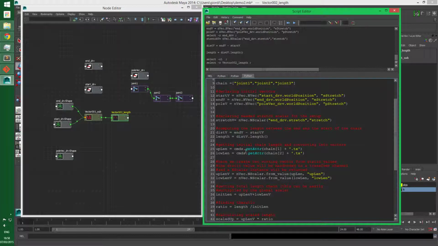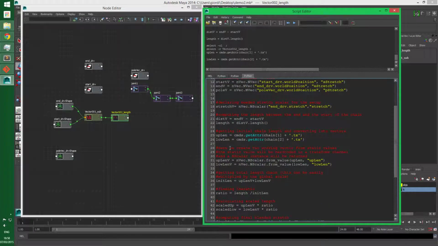Next, we need to know how long is the chain not stretched, okay, or compressed. So to do so, one of the tricks is to just get the translate x value, and that's what we're going to do. So the up length is going to be the translate x value on the elbow, and the low length is the x value on the wrist. Okay, so now we have that, and we are going to create two scalars for those two values.